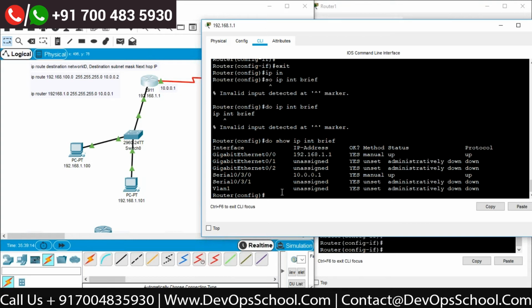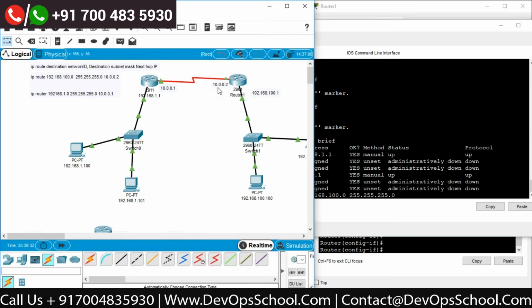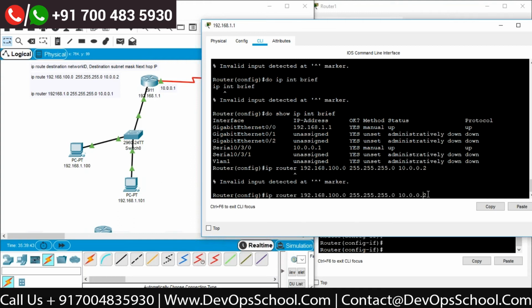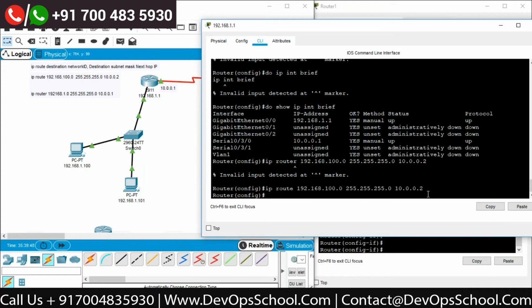I will say I want an IP route to be configured for the 192.168.100.0 network ID. This is my destination. Destination subnet mask. Okay. And the next hop address, that means 10.0.0.2. Enter. It's ip route, not route. Enter. Correct. So this way I have configured the static route.